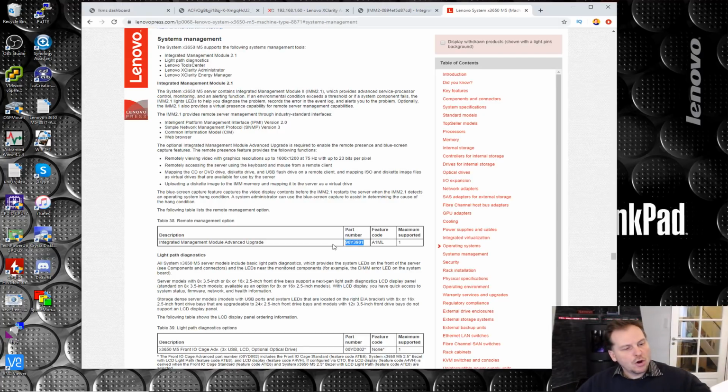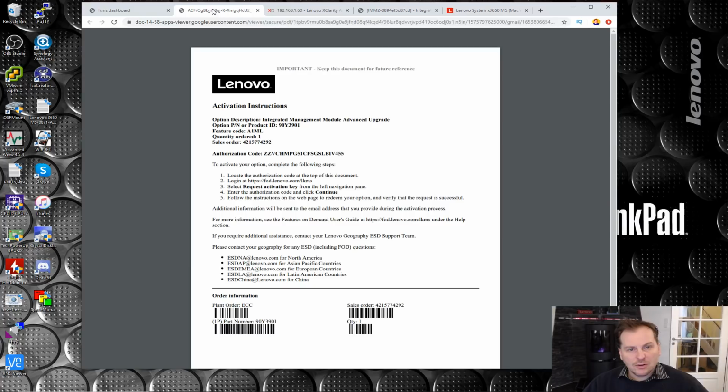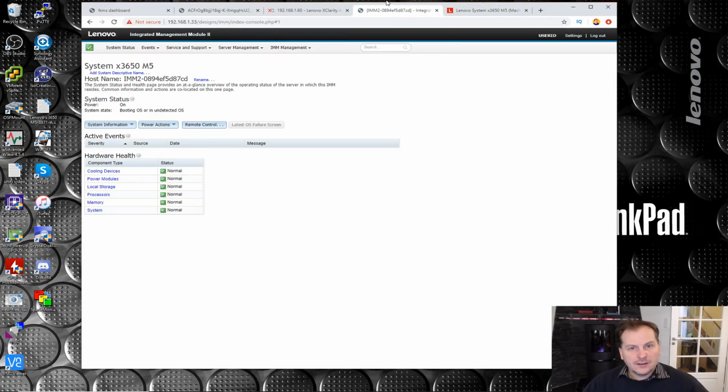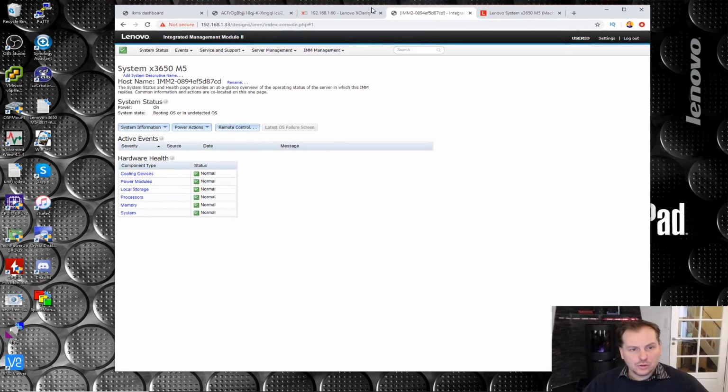And there is a code on that. I'm going to be using this code in just a little bit, but we can actually see what it looks like because I have a copy of it here. There is this long code that I'm going to be entering, and together with the serial number of my server, we're going to get ourselves an FOD code for my server. I have the server here. That's the IMM of the server that we're going to be giving this code.